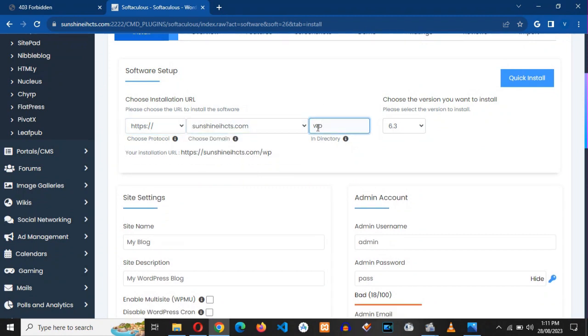Now in the directory, leave it blank so that the WordPress will install directly on the default directory assigned to this domain by the server, which is the public_HTML. In a case where you have a script running for this domain already and you want to install WordPress in a specific directory, then you can specify it in this field. The next thing is to select the WordPress version. So here I will just go for the latest version at this moment.